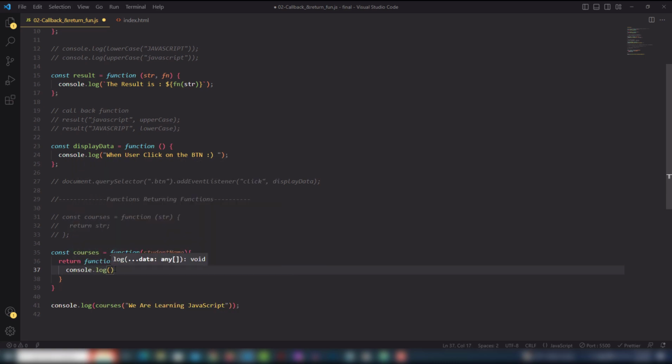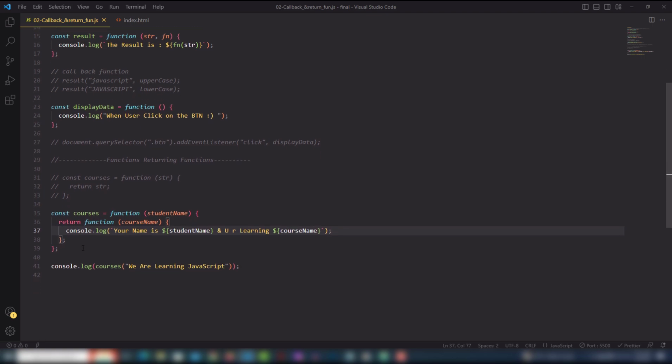So inside there I will use the console.log. Inside the console.log, first I'm going to use backticks. Your name is, and first thing is we need to pass this one value there, and you are learning course name, right? So this is our function. This function helps us to return another function, right? So I'm going to comment that.